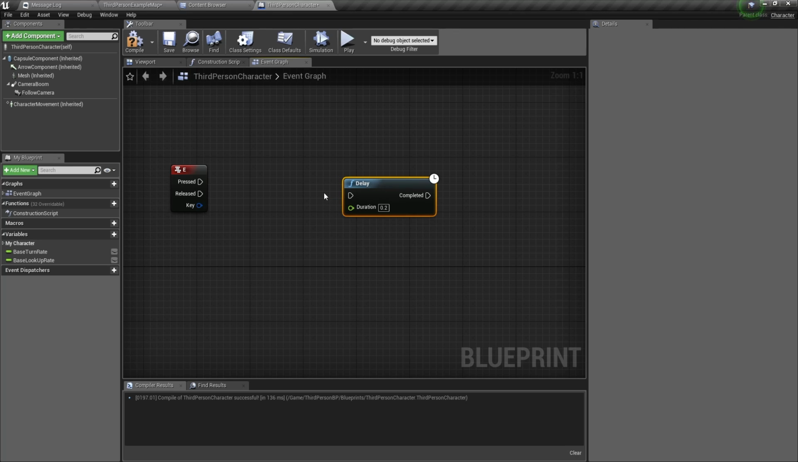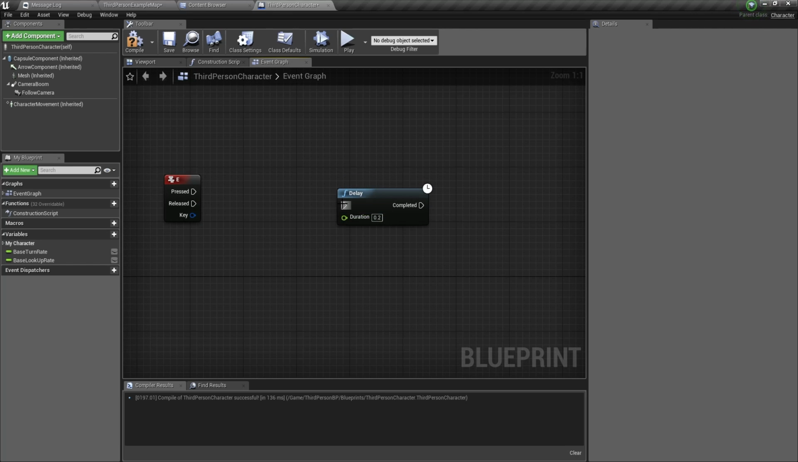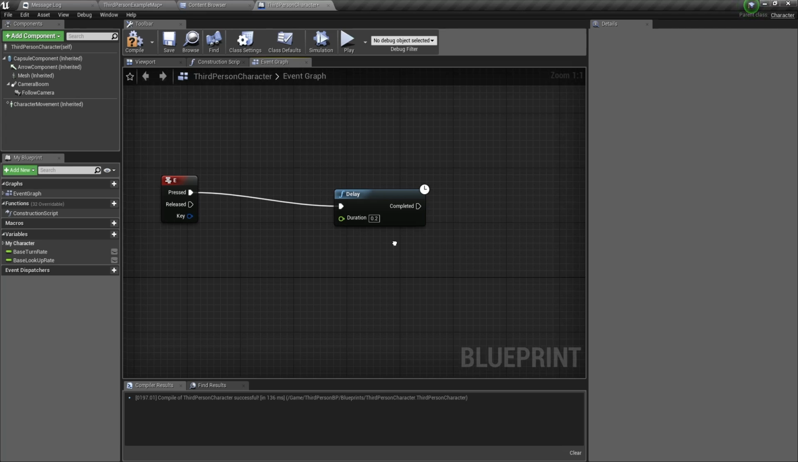Now the delay node has two input pins and one output pin. The first pin is an execution pin, and the second pin is the duration value. This value will be the length of the delay in seconds. So a value of 0.2 would be 200 milliseconds, and a value of 10 would be 10 seconds. Now I'll connect the delay node to this event, and this event will run every time I press the E key on my keyboard.